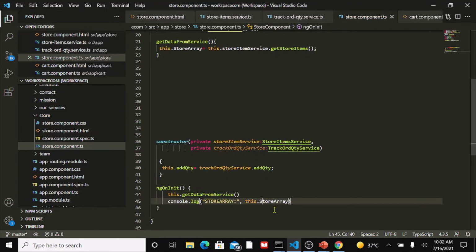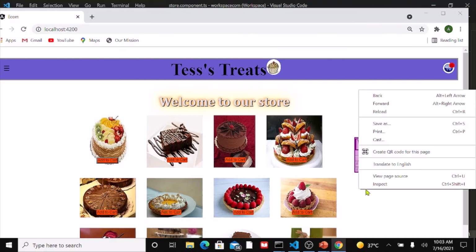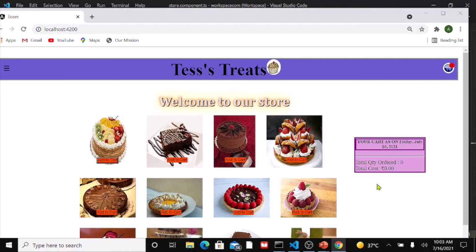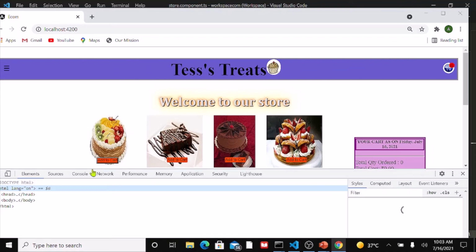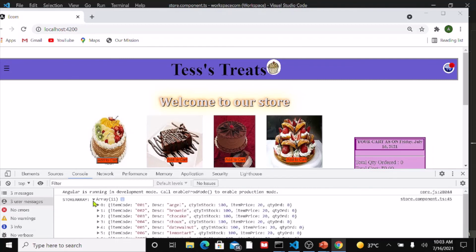So now, once this is done, let's go back and look at our project. And of course, we have a console.log there. So right click, inspect so that we have access to Chrome Developer Tools. Come straight to the console. And you can see there we have store array and the data returned. Okay, so this is the way you would send data from the service to the component. And this is the best method. Like I said, you could call the function from the constructor, but that's not recommended.